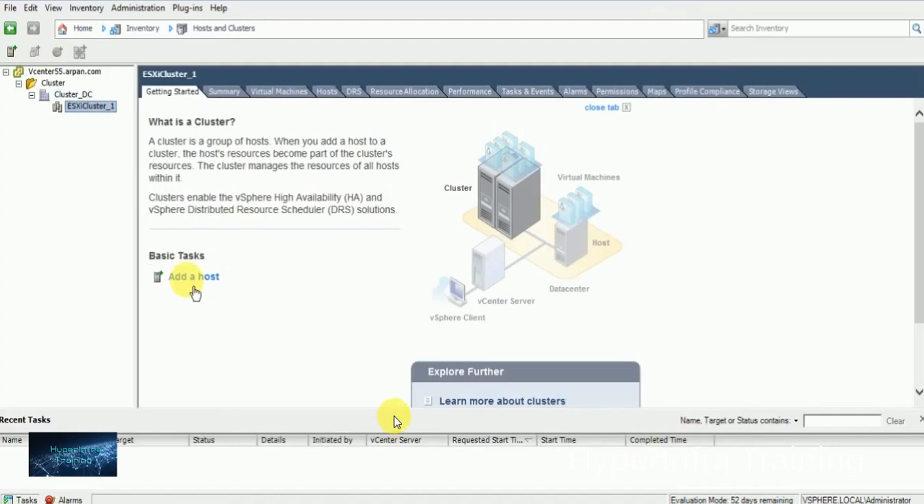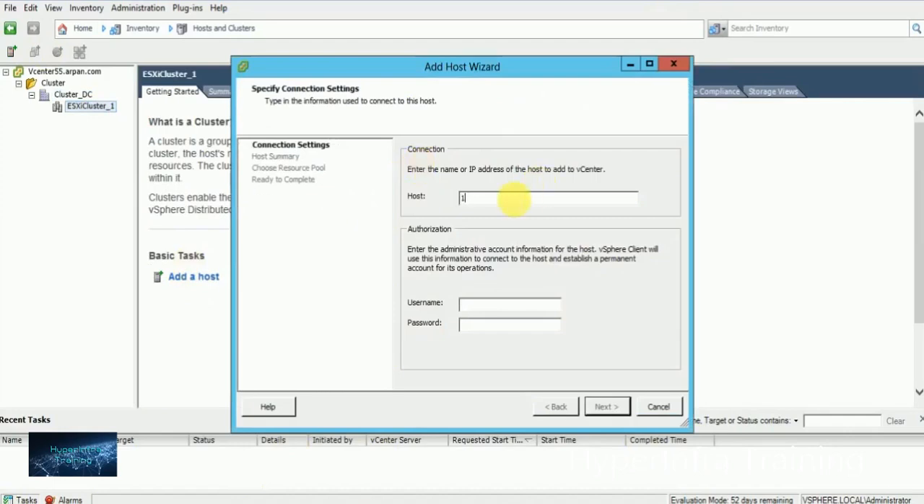So right now I'll be adding a host into my ESXi cluster, or vCenter cluster. I'll click on add host after selecting the cluster. Here I'm going to enter the host name or the IP address of my ESXi box. But if you're giving the host name or the FQDN of the ESXi box, you have to make sure that your ESXi is added to the domain, or else its host name cannot be resolved by the vCenter. So here I'm giving the host IP in this case, and the root username and password.